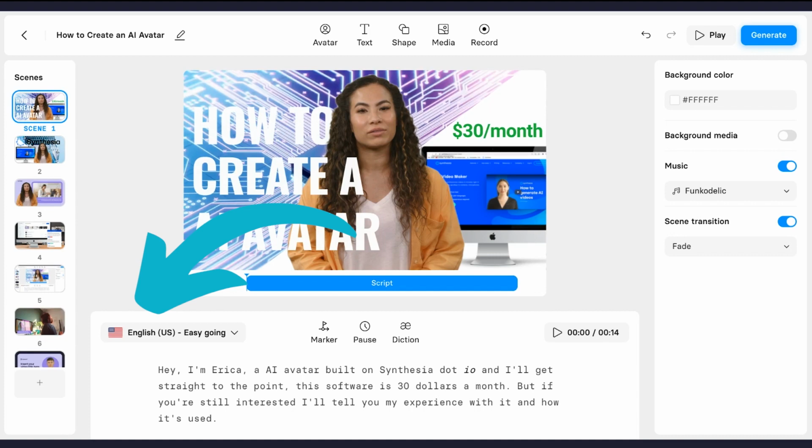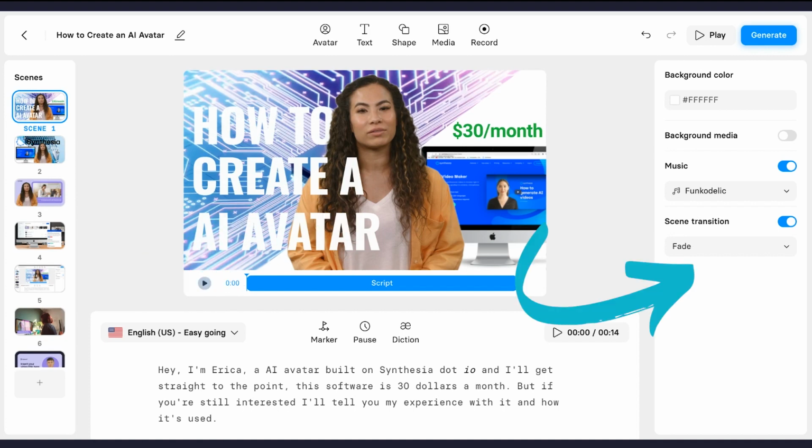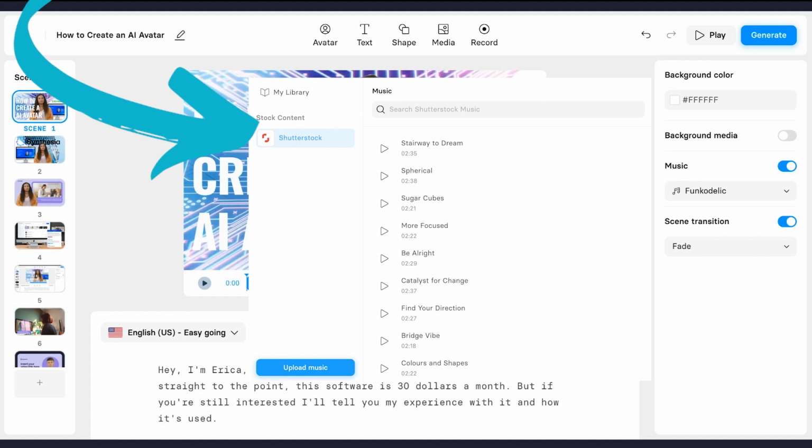You can also change your avatar's voice for different accents and inflections. The right side of the screen is where you will find your customization options, like background and font colors, scene transitions, which we highly recommend you use because it will smoothly transition your avatar from scene to scene. Last but not least, you can add one of the background music options they already have available, or you can upload your own to your project.